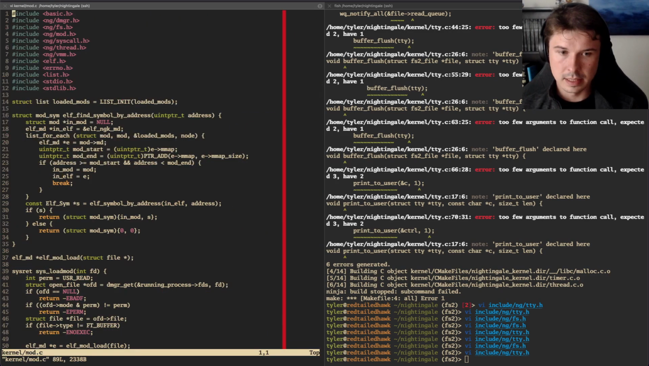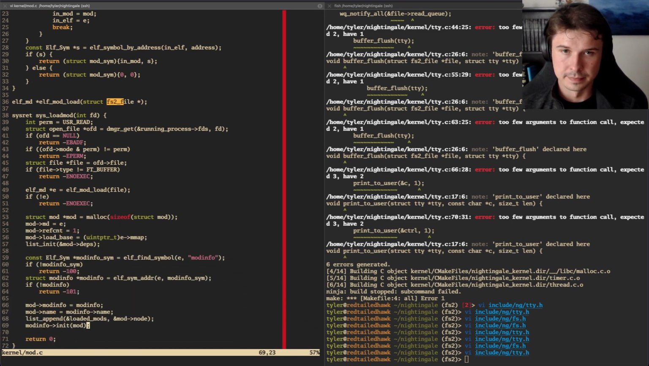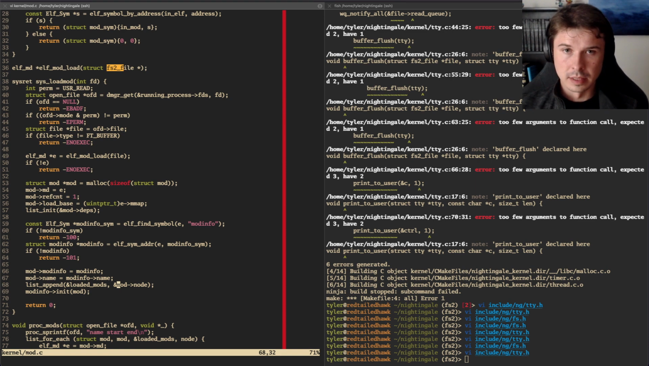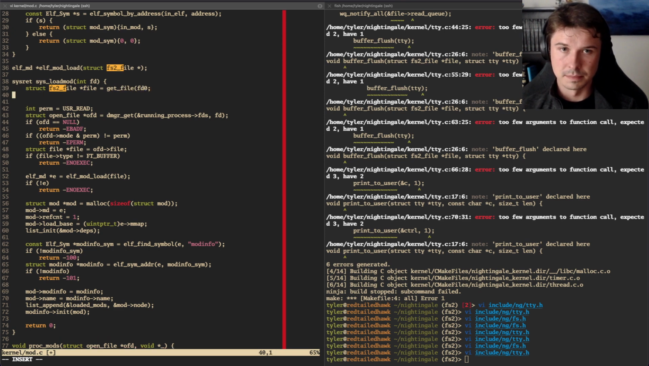Kernel mod.c. We haven't dealt with kernel modules. It should actually be really easy. We might be able to just do this in the switchover. Int fd instead of, yeah, so okay, I hate this. I'm just rewriting it. fs2 file equals get file fd.